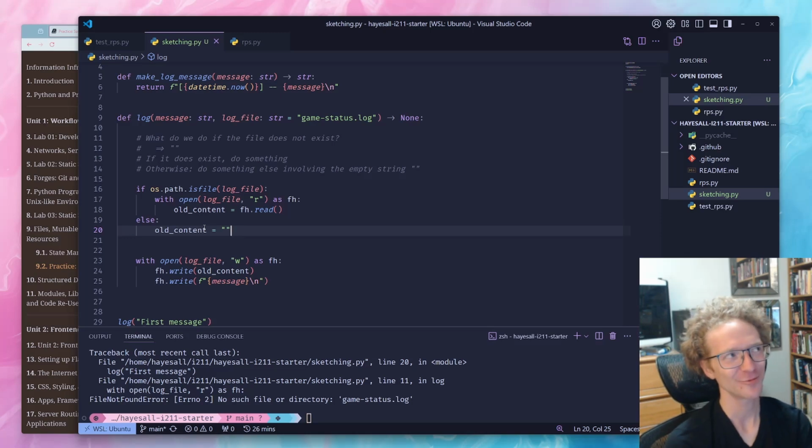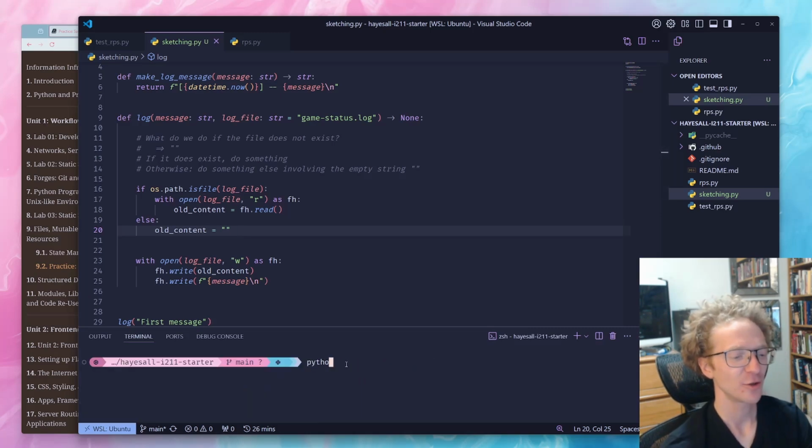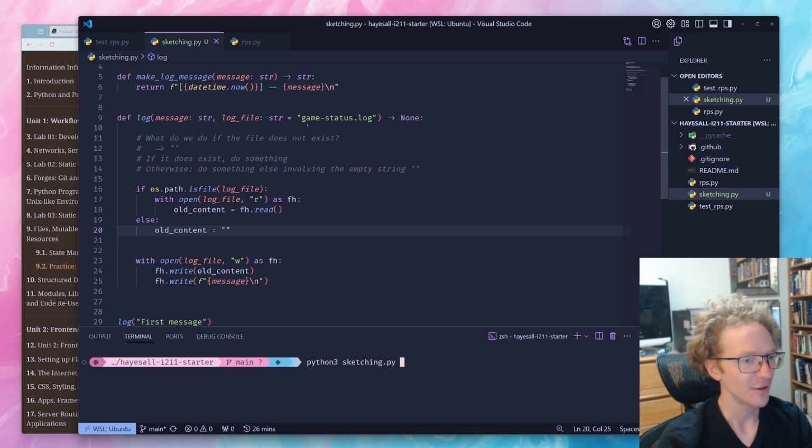Old content would simply be empty string. I think this actually might work now. Let's try it out. So python3 sketching.py. There is no file called gamestatus.log right here.